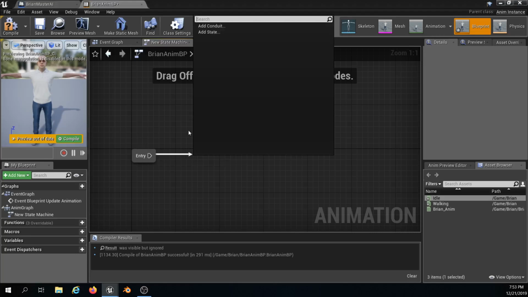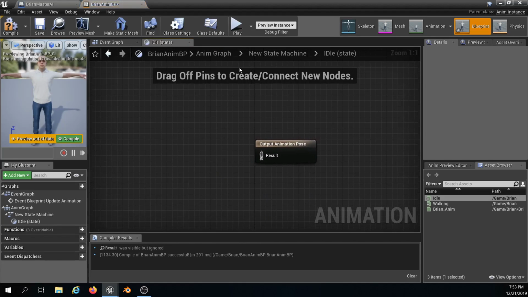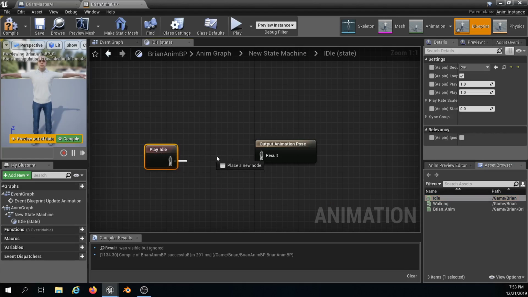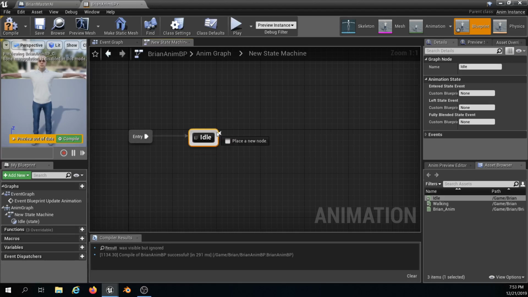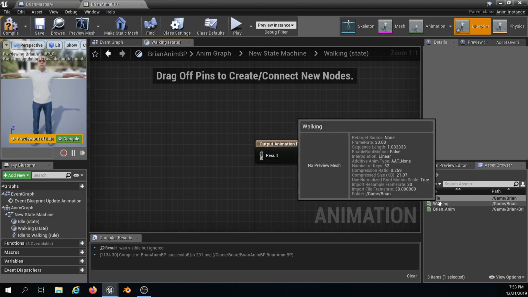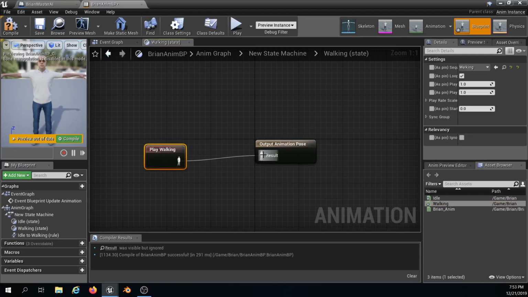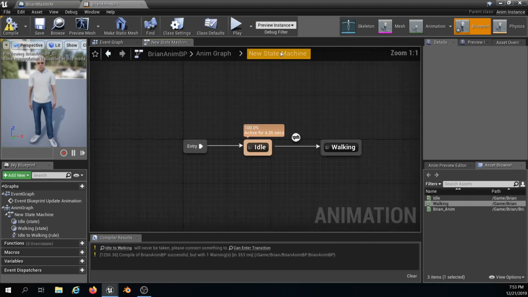So from entry, we are going to add a new state, and let's call this one idle. And if we double click on that, we are going to have the output animation pose. We can directly plug the idle animation to the result. Let's go back and let me change the name of it. What we want to do now is to go from idle to a new state, which is walking state. And inside the walking state, we are going to take the walking animation and plug it to the final result. Now we can compile. We might have some warnings, but it's alright for now.